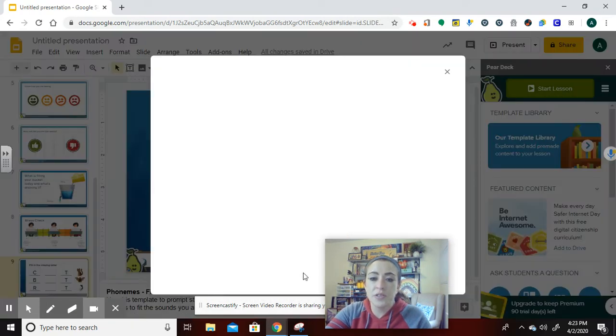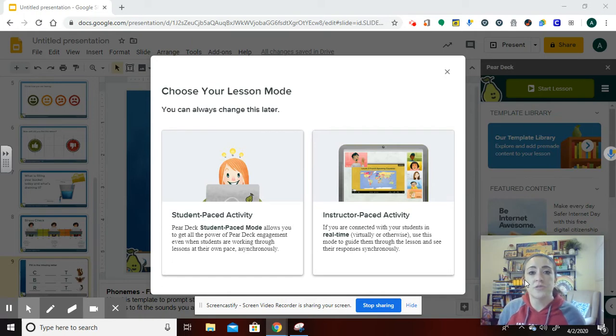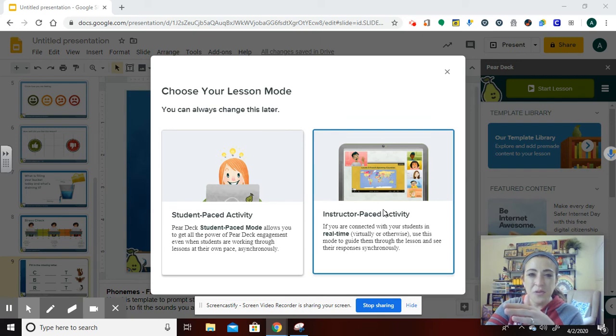It's important that you understand that Pear Deck was originally created for our traditional classroom setting, where something would be projected on our whiteboard or our smart board or whatever kind of screen or device you have in your classroom, somewhere that students would be able to see in your common space. And you could instruct them and control as they go through each slide.